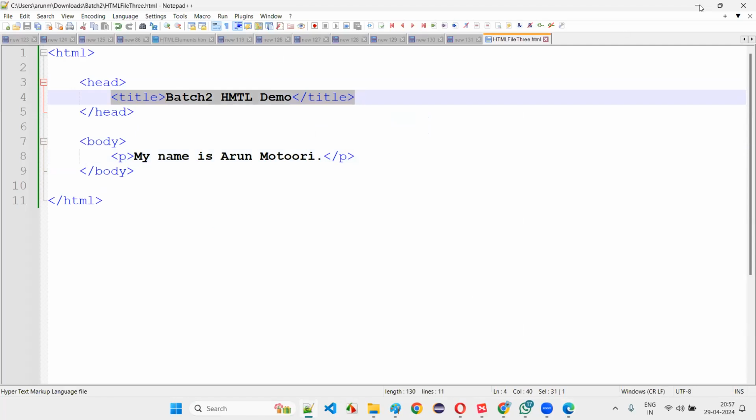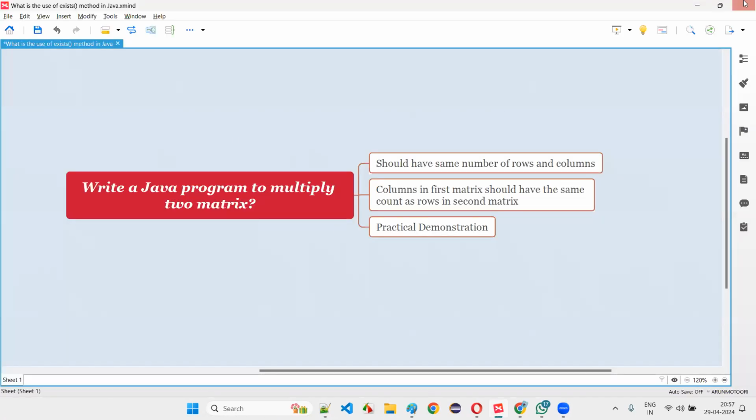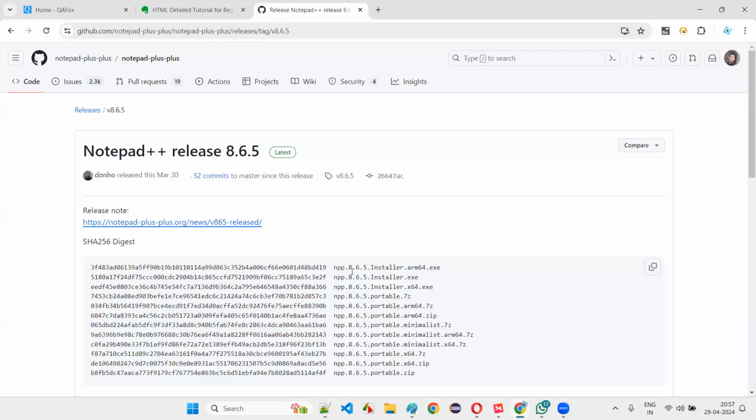The title of the page has come as batch 2 HTML demo. Whatever title I gave here, that has come here. And in the body, the paragraph has come: My name is Arun Motori. So some sample I showed you for now, but we'll go from scratch again, guys. Don't worry. Only the sample thing I covered for you.